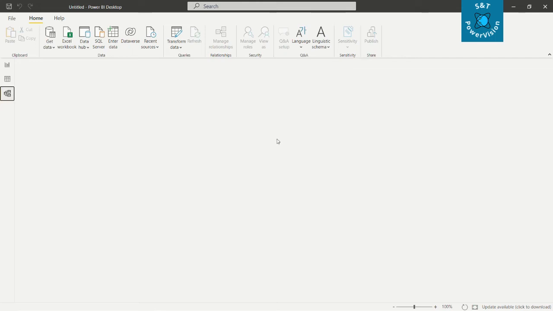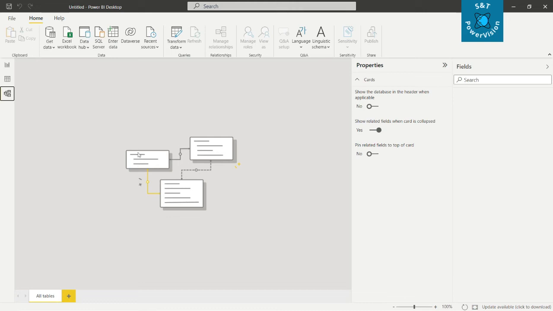Suppose we have more than one table, like two tables, three tables. So for visualization, for a better report, we have to build the relationship between tables. We have to build a relationship between tables. We have to design our model here. So everything we will do in this data model here.